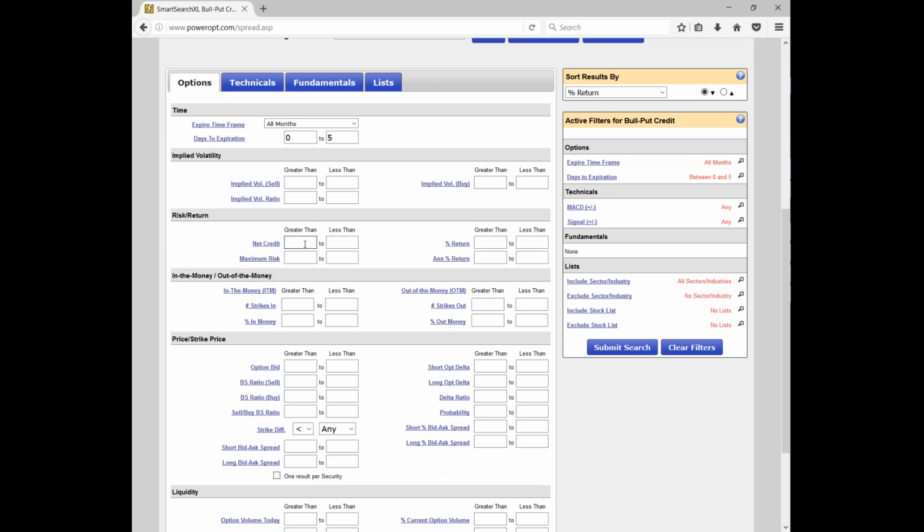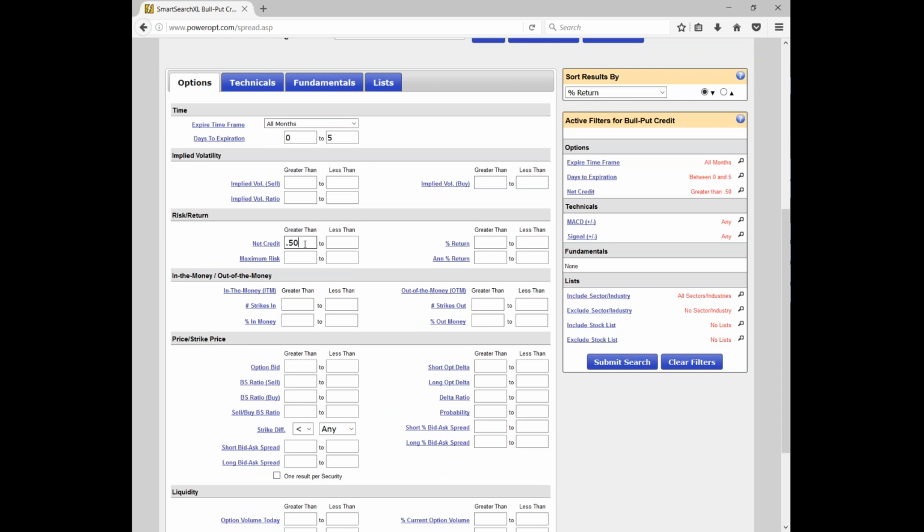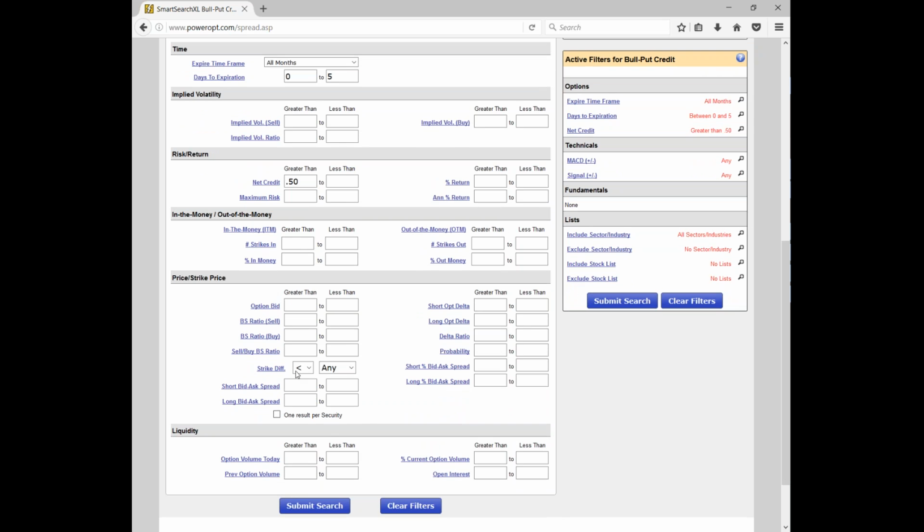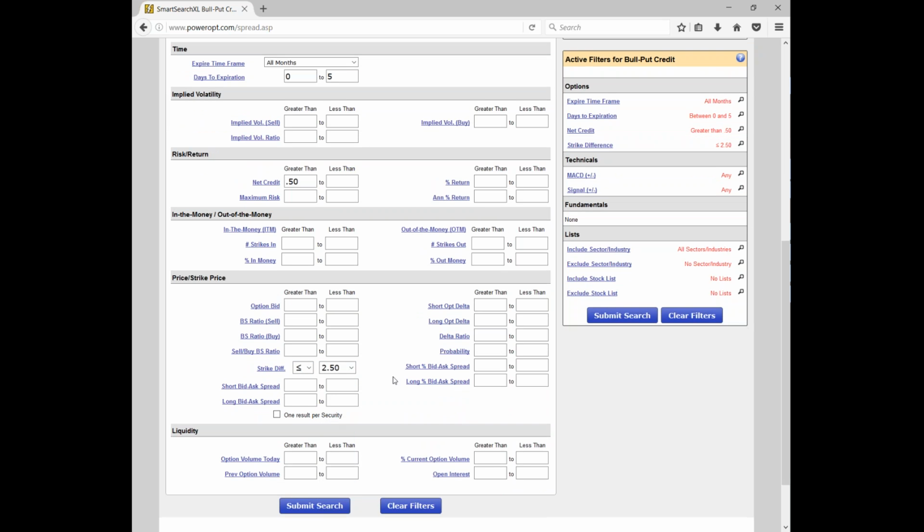You want a minimum net credit of at least 50 cents. Not even going to worry about return. And you want your strike difference to be less than or equal to 250, for example. Okay? Now, we know some other things that you're going to do.